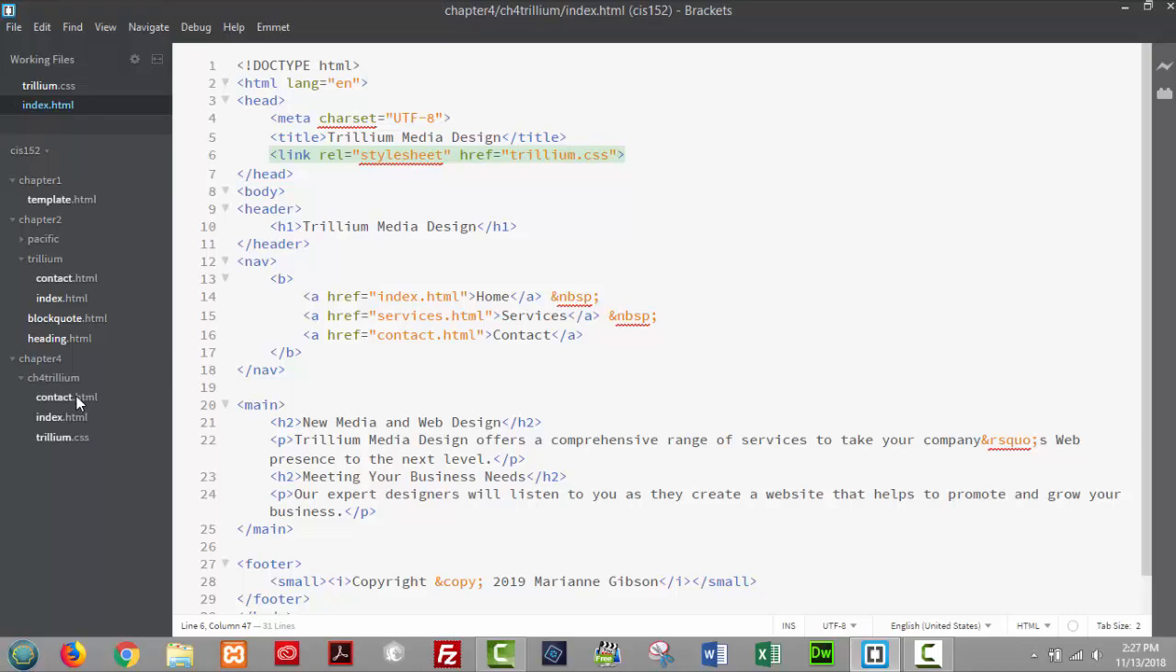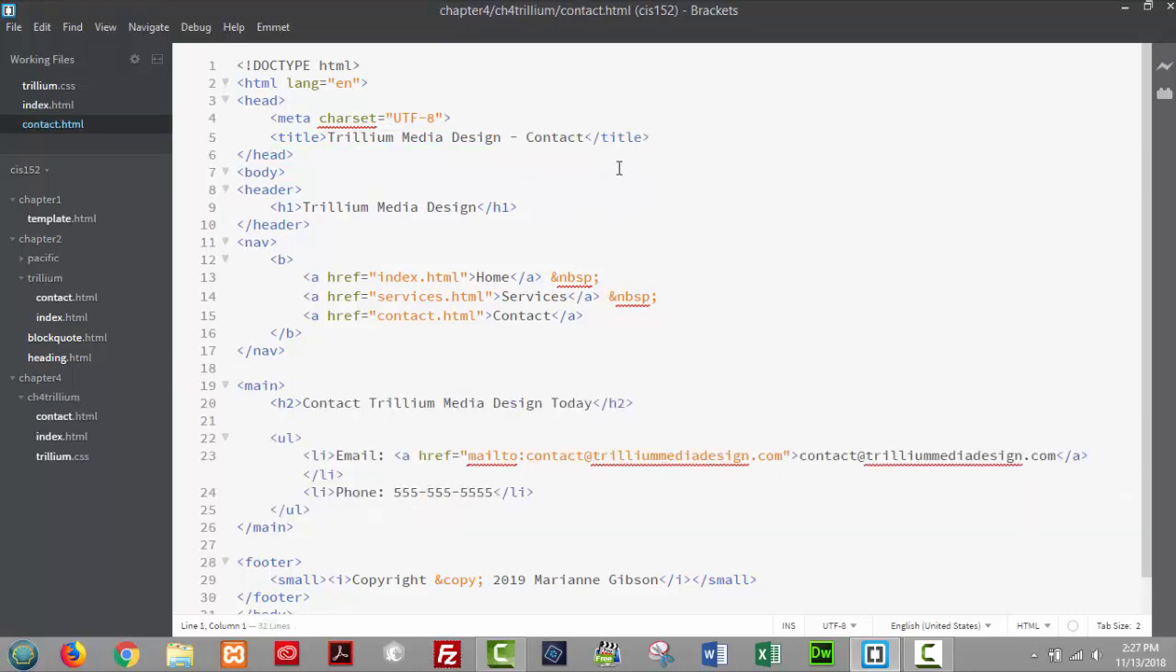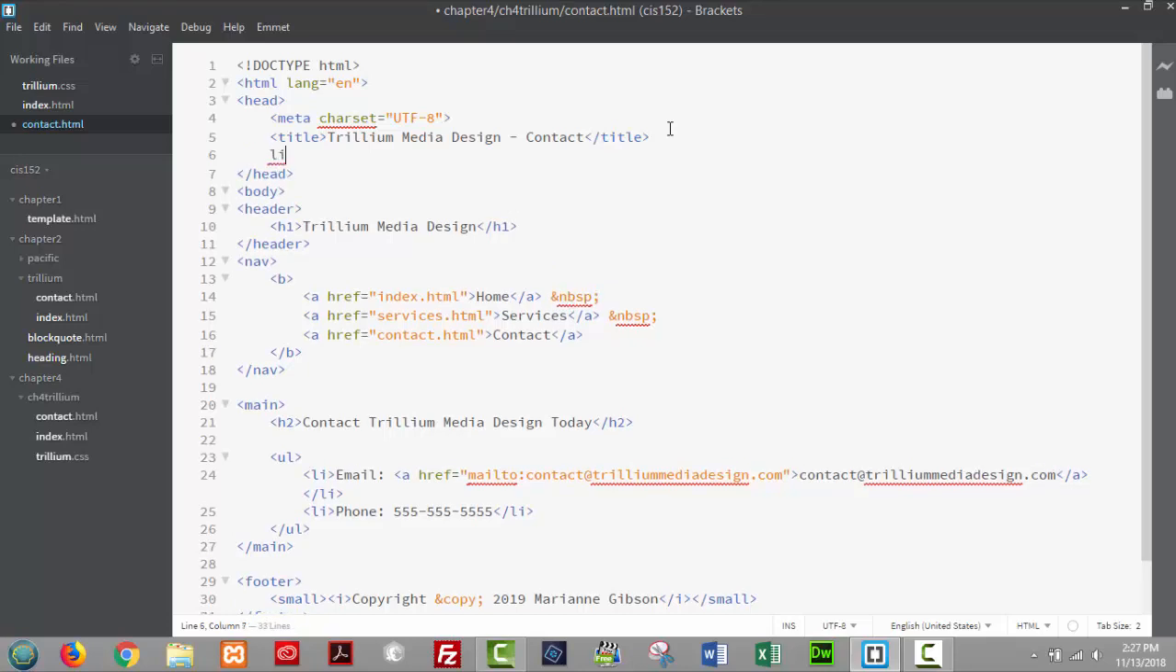I'm going to go to the contact page and I'm going to do the same thing. So after the closing title tag, the word link, tab, and I'm going to type in Trillium. It finds it. I'm just going to hit the Enter key and I'm going to save that file, Control S as well. The link element associates the contacts HTML web page with the Trillium CSS external style sheet.